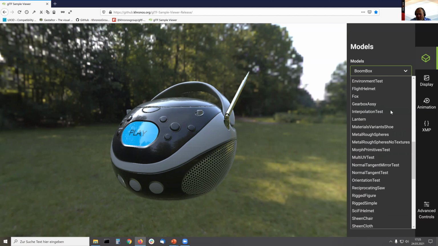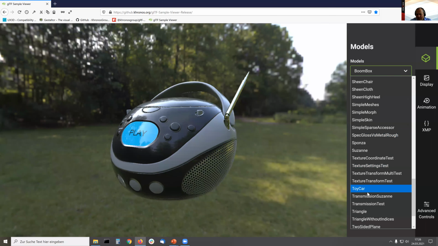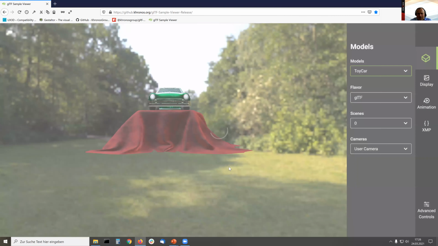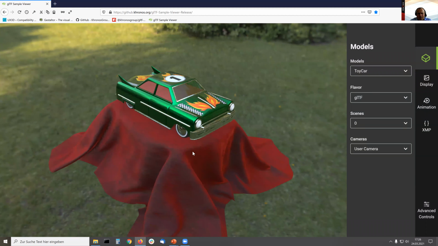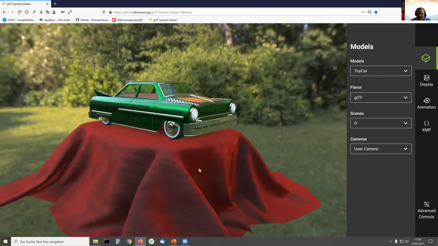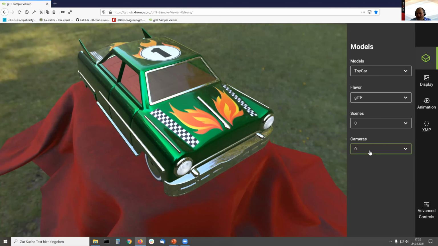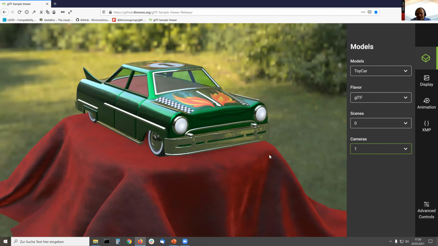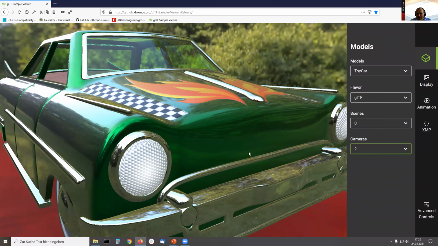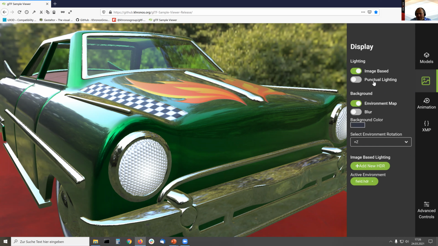But let's take, for example, another asset, the toy car. You already see new features of glTF, but I will explain them later. And here you can switch the user camera. In glTF, you can store cameras, and now it's possible inside the sample viewer to switch between all these cameras. So that's a new feature. And as I said, you can turn on image-based lighting, punctual light, environment background. I showed this animation.